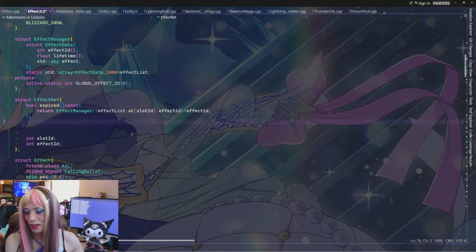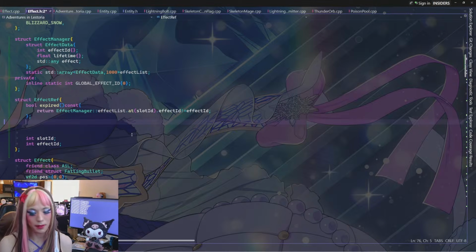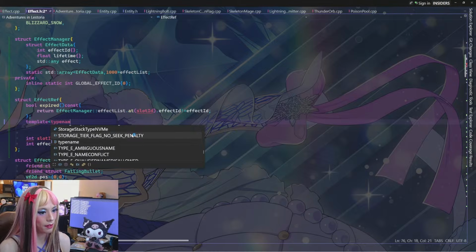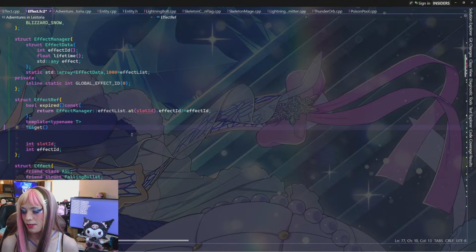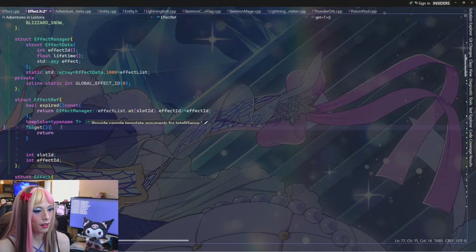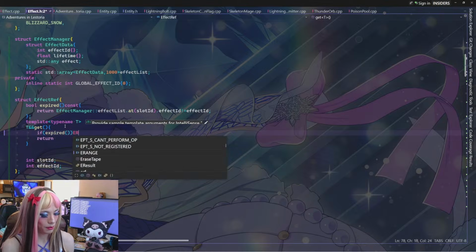So then we would be making our get, right? And the get is supposed to be the templated thing. So it'll be template, type name T, called get. It would return a T R value that lets us modify stuff about it if we need to. And then we will return. And again, if it's expired, then we'll say, hey, something's wrong. We throw an error.